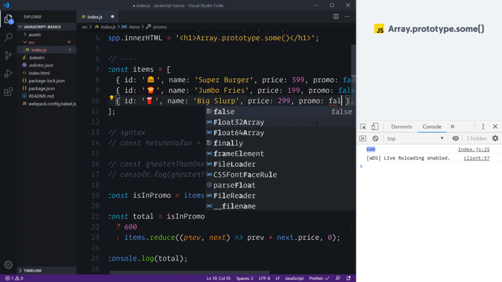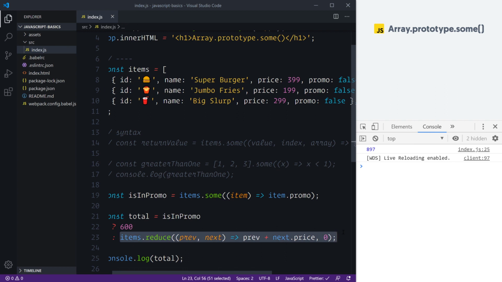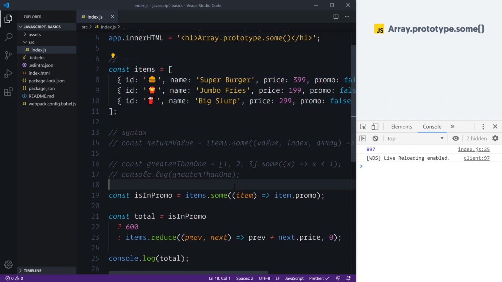Let's assume that we do not buy the drink or add it to cart, for example, or it's no longer in the promo. When we hit save, our Array.some logic is returning false, which means that we're not using the 600 for the flat fee of whatever the meal deal perhaps would be. And then we go ahead and calculate that final total based off of the items that the user has added.